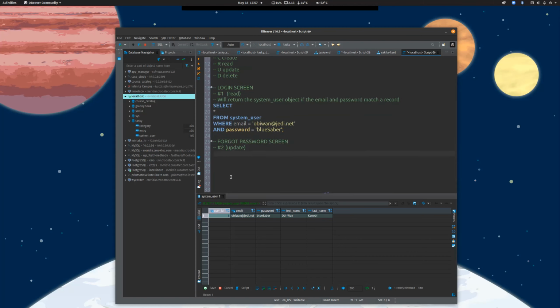All right. Again, we're not going to require you to build the whole system. So if they forgot their password, we just want to update it, right? In this case, we're just writing an update statement. We're going to say update system user, set password equal to Purple Saber, where email is equal to obi1@jedi.net. Something like that.